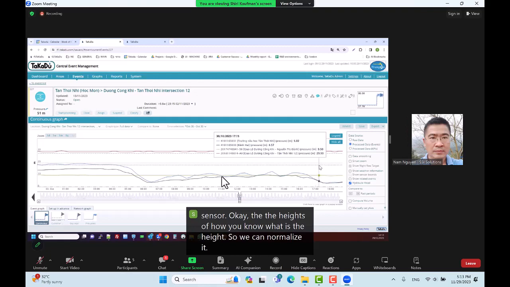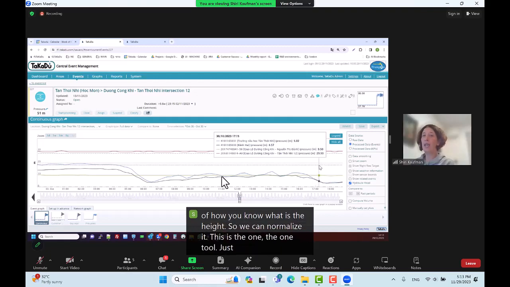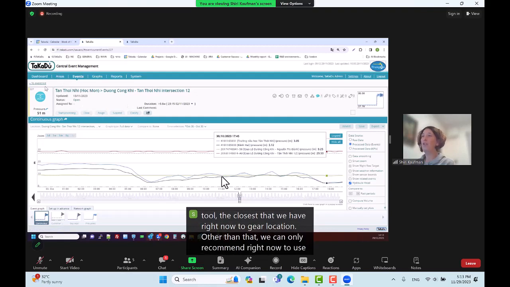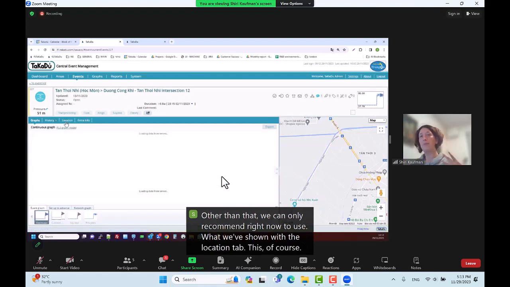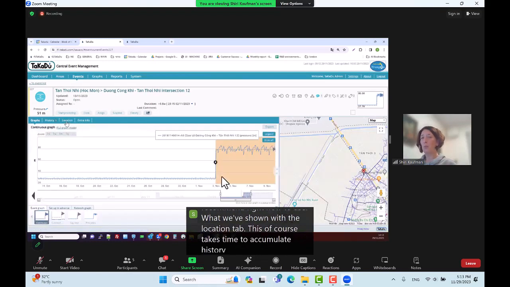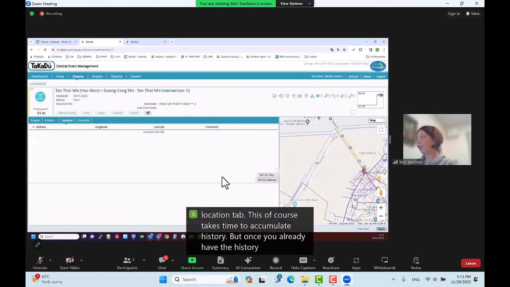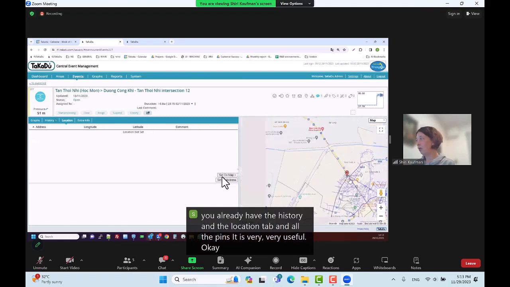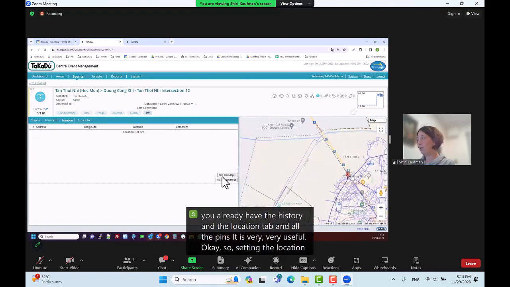This is the one tool, the closest that we have right now to geolocation. Other than that, we can only recommend using what we've shown with the location tab. This takes time to accumulate history, but once you have the history in the location tab and all the pins, it is very useful. So setting the location when closing the event is very useful.